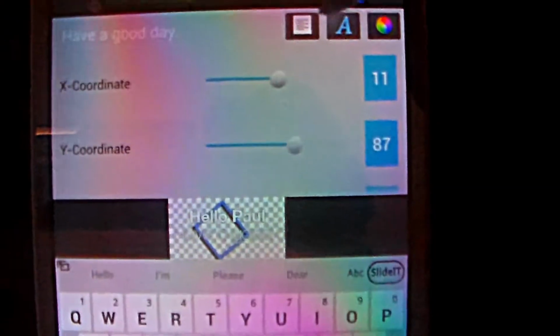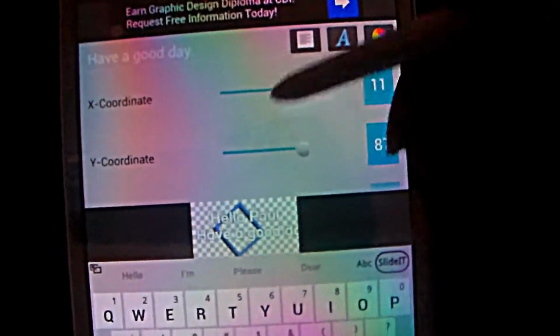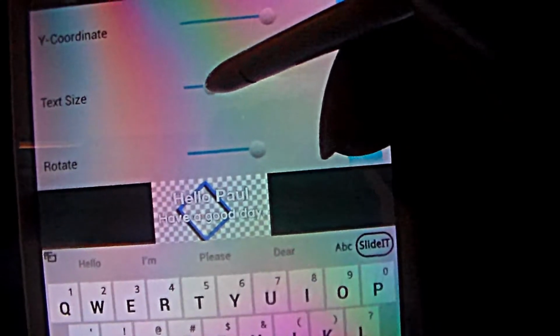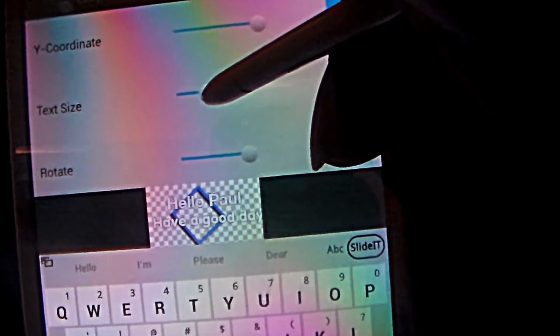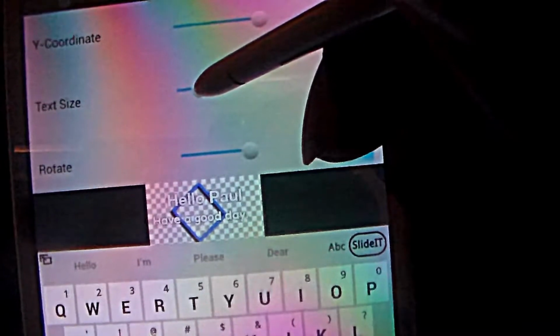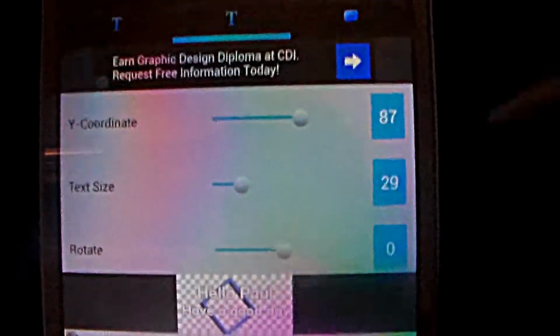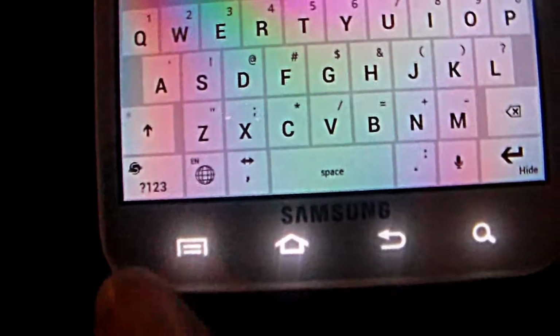Okay, now for the second text, I'm just going to change the font so it stands out a little bit better. I'll go to default 5. There you go. So that stands out a little better. So it says, hey Paul, have a good day. And actually day is not showing, so I'm going to shrink down the size a little bit more. There we go.